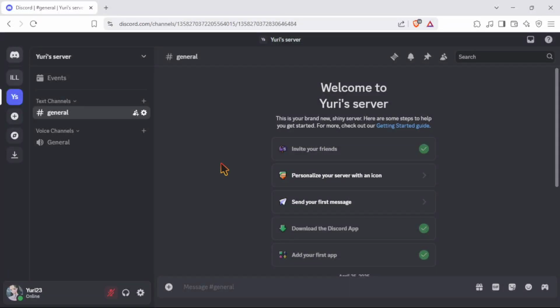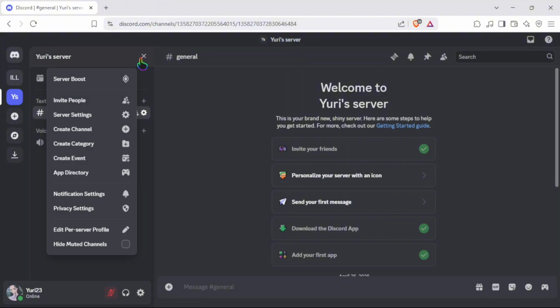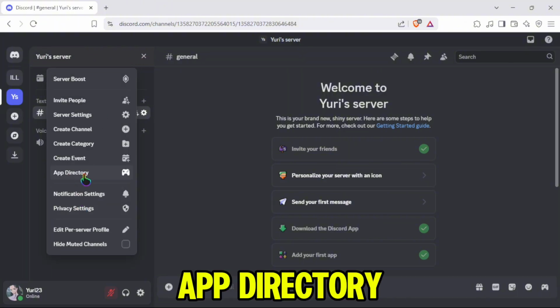In today's video, I'll show you how to play YouTube music on Discord. So first, choose any server that you want to add the music. Click on the name of the server and click App Directory.